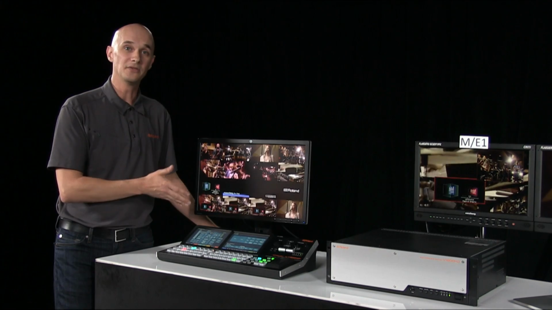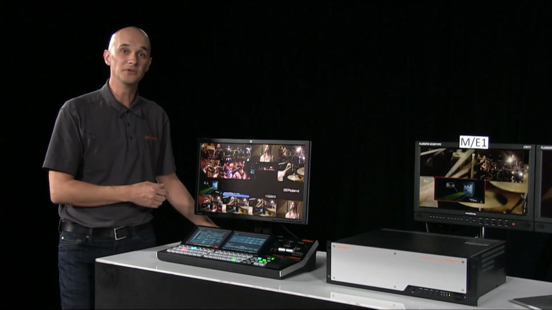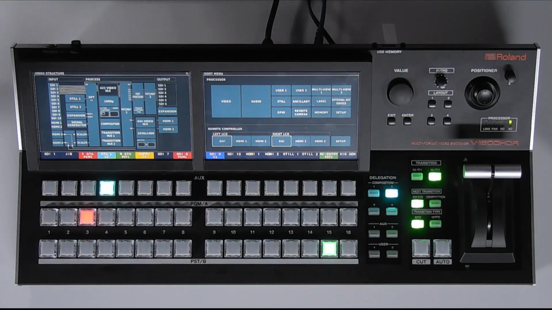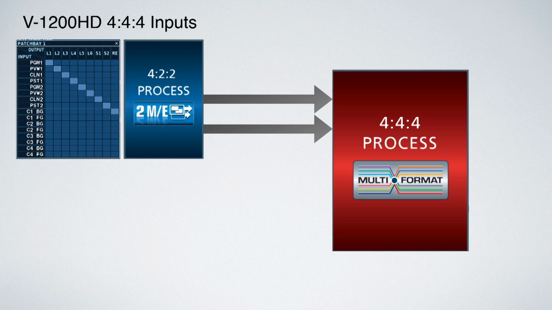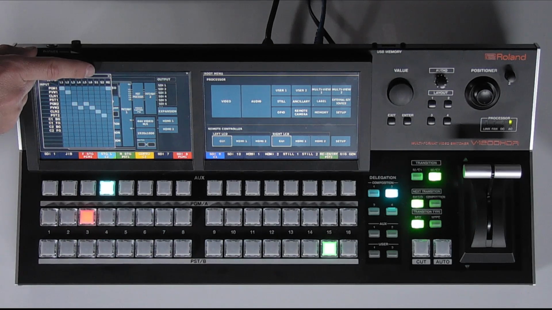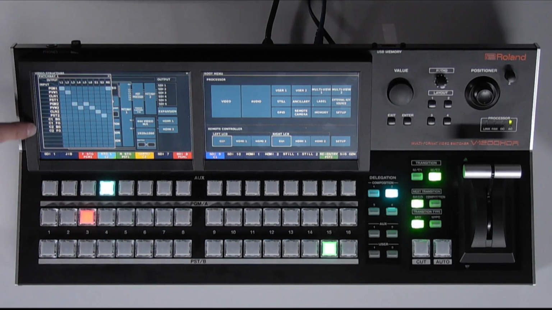So let's take a closer look at the 444 switcher and processor that's built in here to the V-1200HD. So the 444 section is right here, and there are 4 sources that are available to the 444 engine. 2 of those are going to be assignments that you make from the 422 engine. So to do that, I'm going to go into my patch bay, and those are known as S1 and S2. And you can see down here the side, and depending on which type of ME I've selected in my 422 engine, I can send program out, preview out, clean feeds, any one of my compositions. If I have aux buses, I can assign those. So really any output path can be assigned and used as a source into that 444 engine.